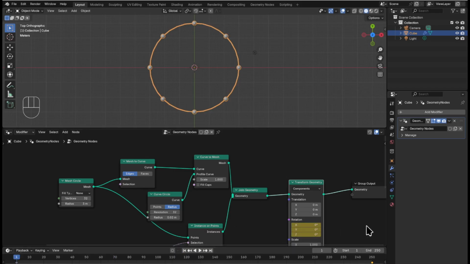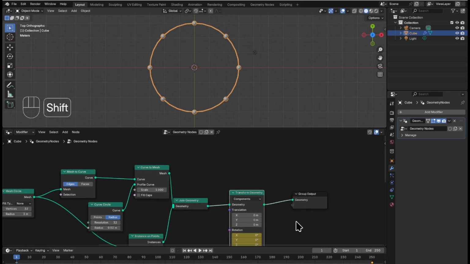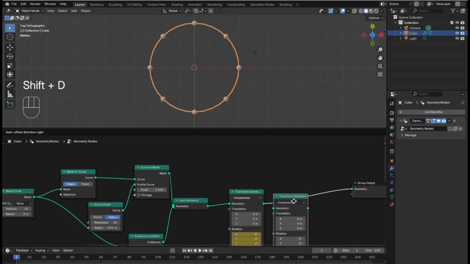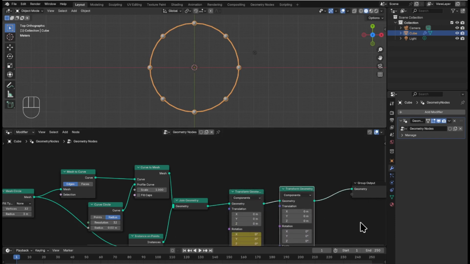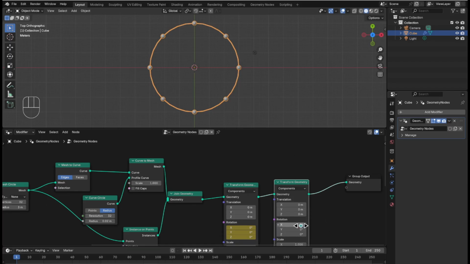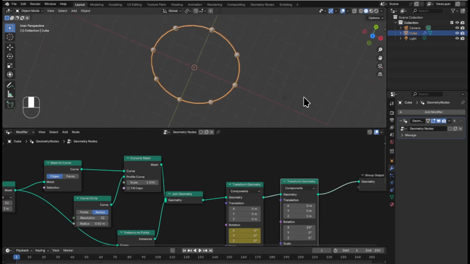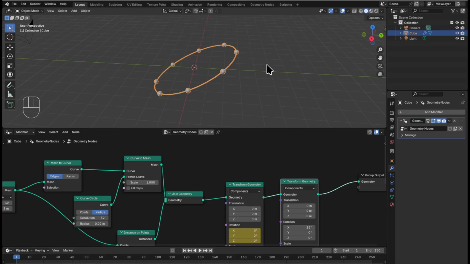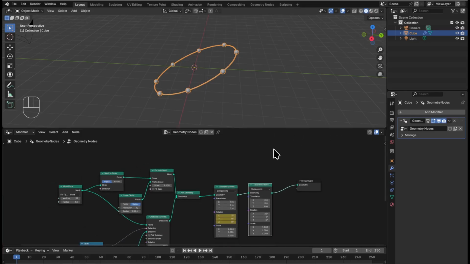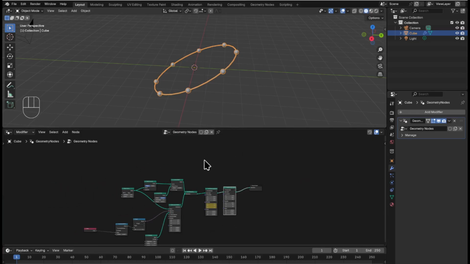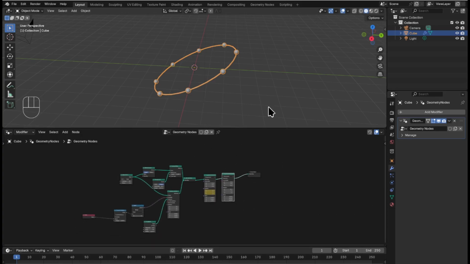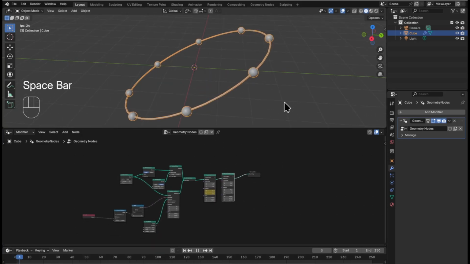Let's say we want to slant the circle. Just duplicate the transform geometry and change the X or Y rotation. Then you can play the animation.